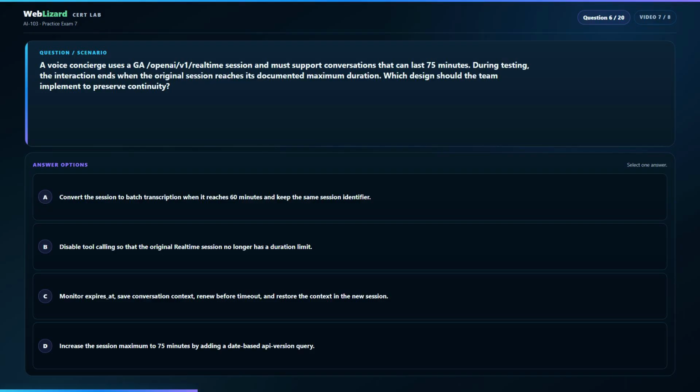A. Convert the session to batch transcription when it reaches 60 minutes and keep the same session identifier. B. Disable tool calling so that the original real-time session no longer has a duration limit. C. Monitor expires at, save conversation context, renew before timeout, and restore the context in the new session. D. Increase the session maximum to 75 minutes by adding a date-based API version query. Lock in your answer.